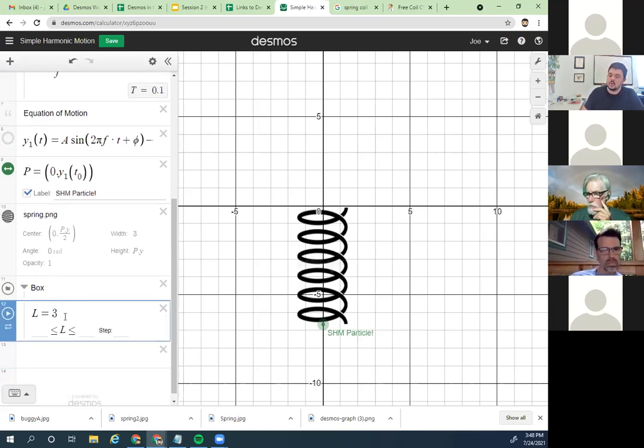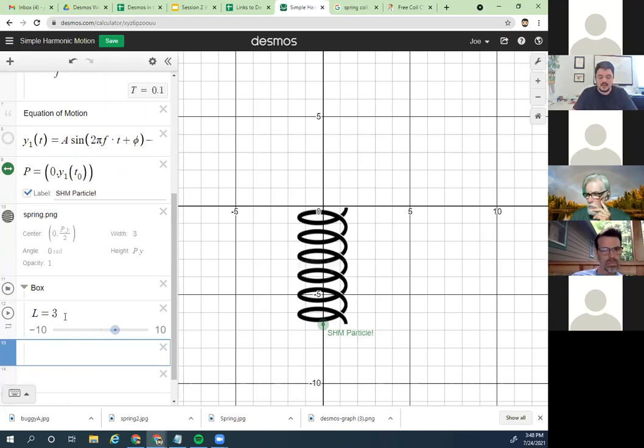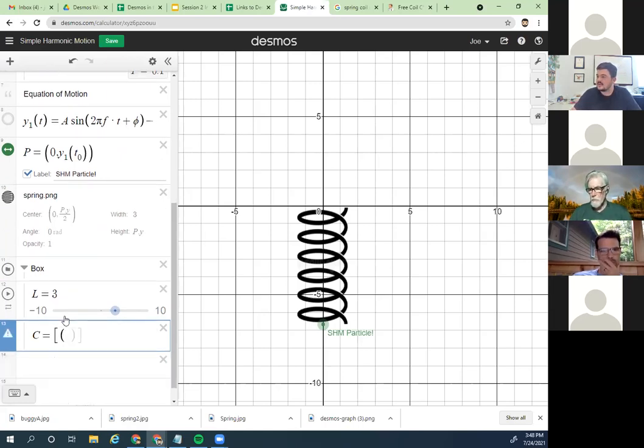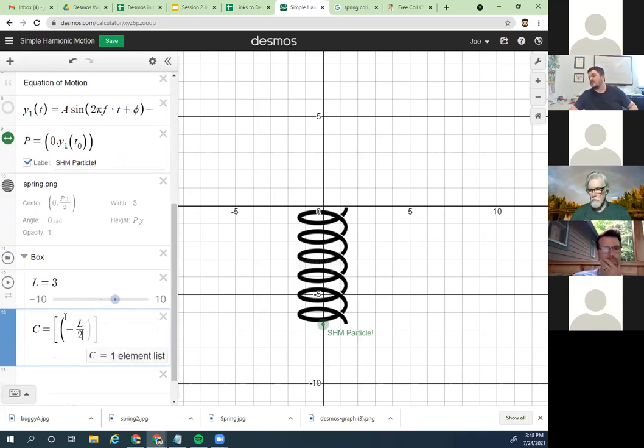And I want my corners of the box to be at the following points. I'm going to make a list called C for corners, and the list will be square brackets. The 4 corners that I want are, let's see, we'll go to negative L over 2 for the X coordinate. That's going to shift me to the left 1.5 units, so it'll be right where this edge of the spring's at.